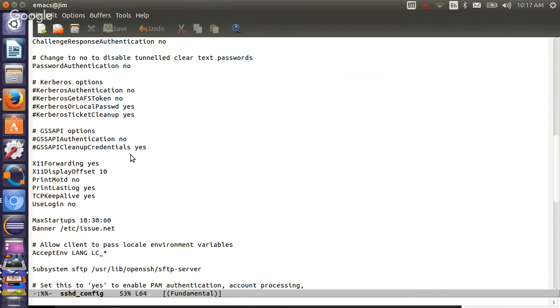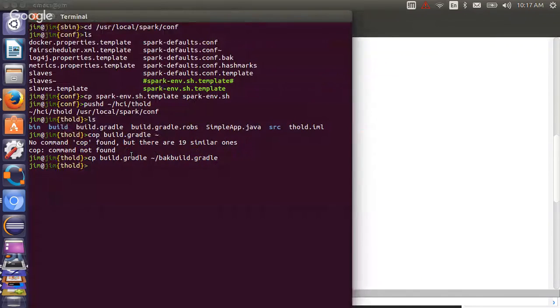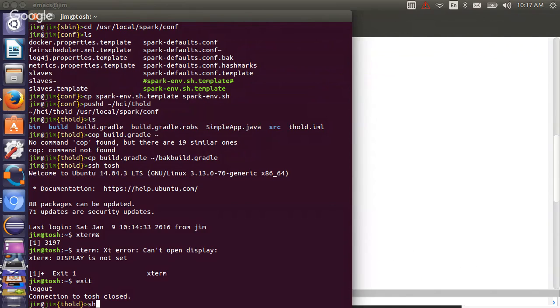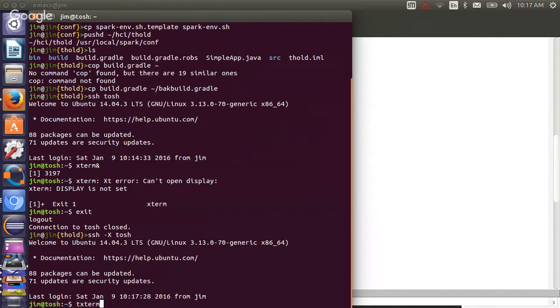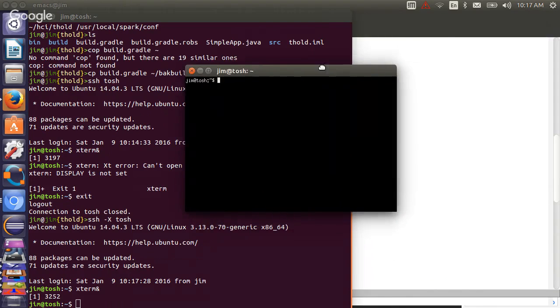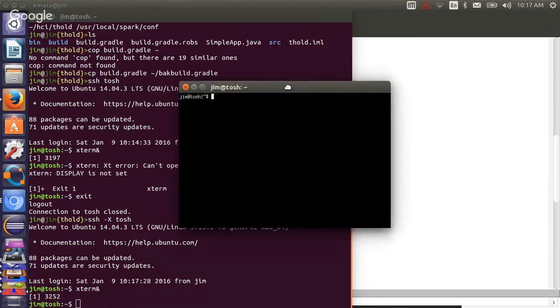I'll actually show you this. Let me go to a regular terminal because I'm not sure how Emacs is going to behave. I'm on this machine called Jim here, and if I SSH to Tosh, that's one login. If I say, for example, xterm, it's going to complain that I don't have an open display. Now I'm not sure if this is going to work, I haven't tested this. ssh -X Tosh. Now if I do xterm, this may not be configured right. Yeah, there it is. See that window that just popped up? This is actually running on this Toshiba laptop in the other room, so it's running on a remote server.